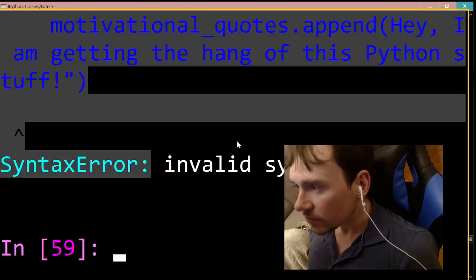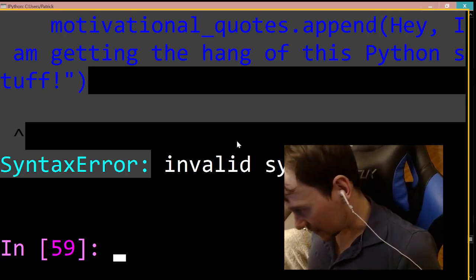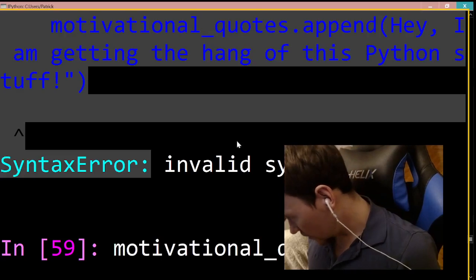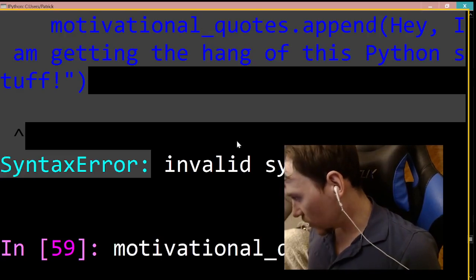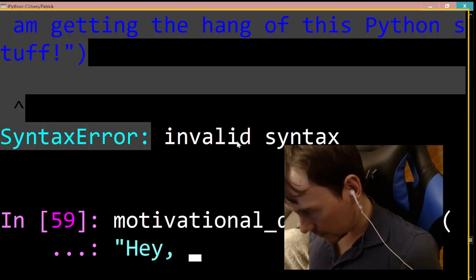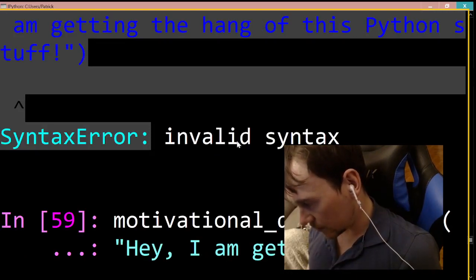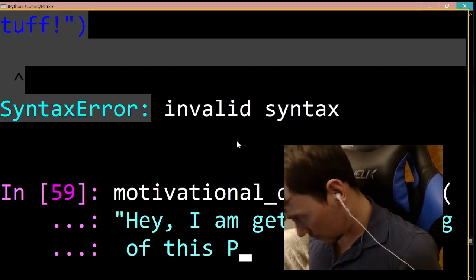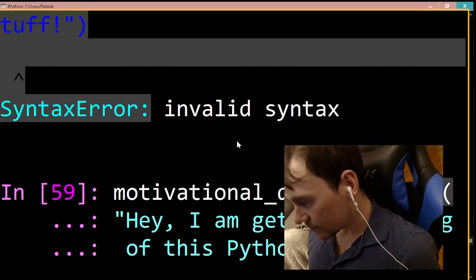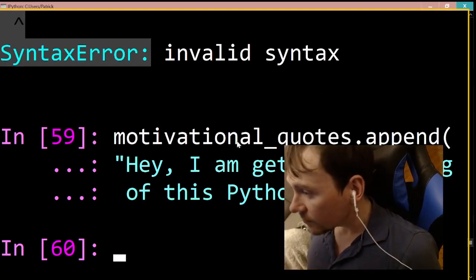I got an error. I mistyped something. I'm going to just type it again. In [59]: motivational_quotes.append, quote, hey, I am getting the hang of this Python stuff, quote, right paren. Just typing it fast.